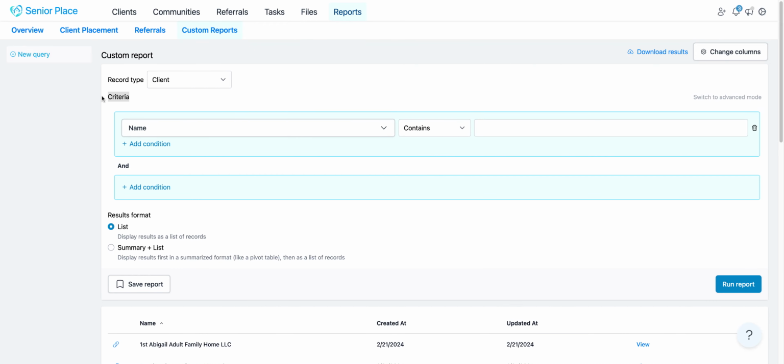Next up, we need to set the report criteria. You can think of criteria a little bit like a funnel. We start with the entire list of clients in this case, and depending on the criteria we set, we're going to funnel that entire listing down to a smaller subset of our clients. In this example, let's pull a report of clients that are assigned to a specific person and are in a specific stage of the placement process.